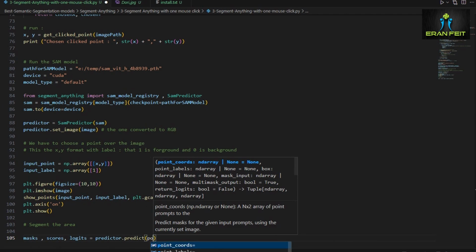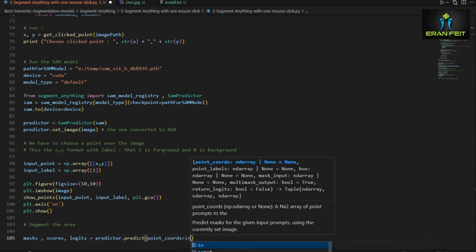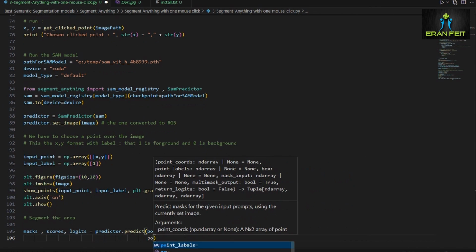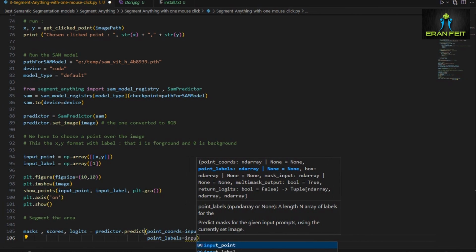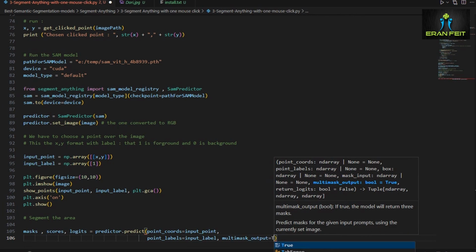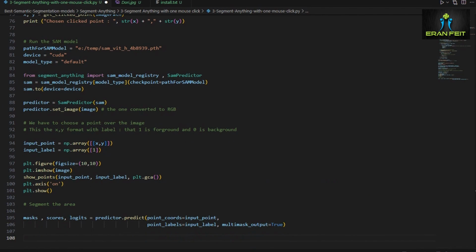Now we are running the predictions. We'll use the predictor, and we are sending the input point and the input label, and we are using multimask true. That means that we will get 3 types of results. Each result will have its own score, so the model will try to predict a mask with 3 trials.